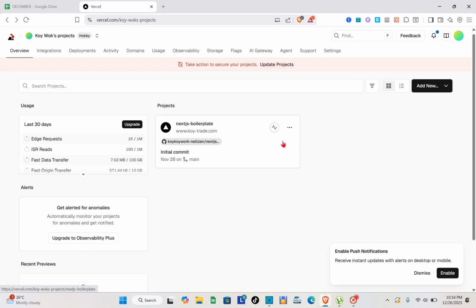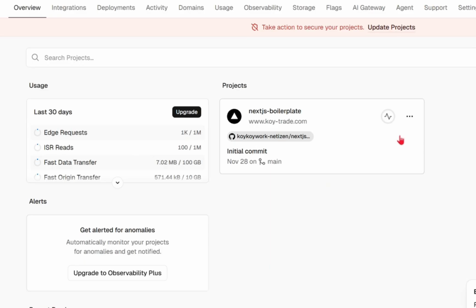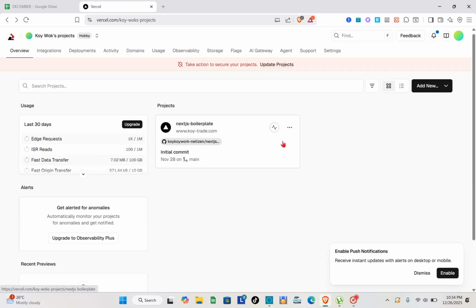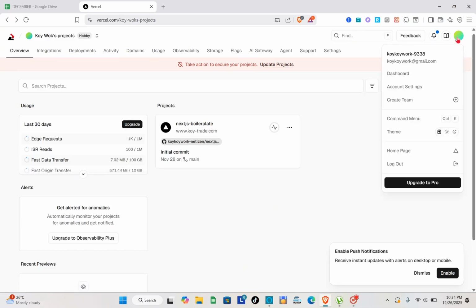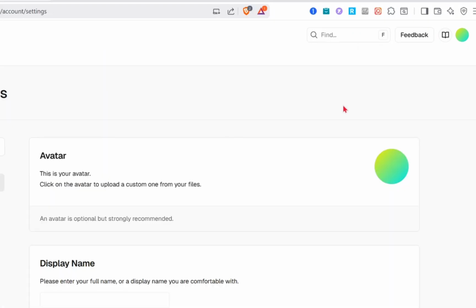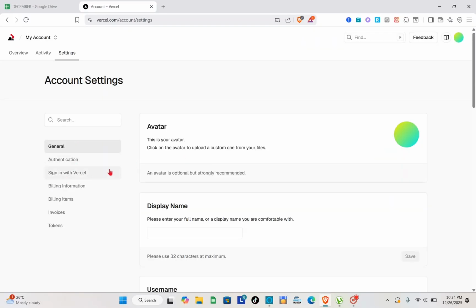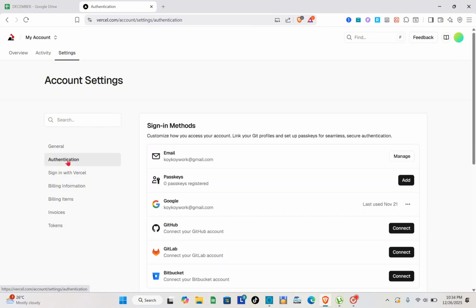So first thing that you should do is log in to your Vercel account. Once you're here, tap on your profile at the top right hand corner of your screen and then tap on the account settings. That's right. And then here at the left side, we have the authentication. So just simply tap on this one.